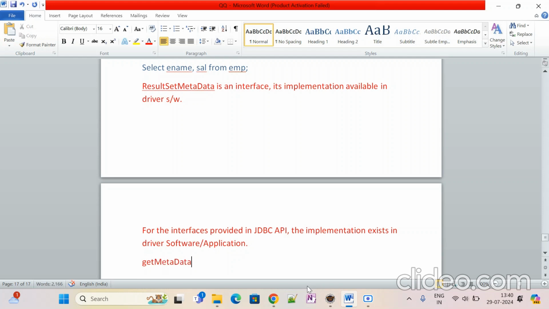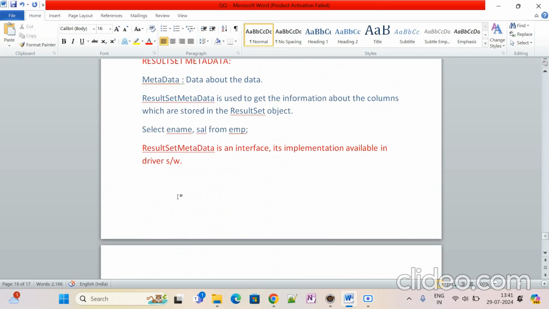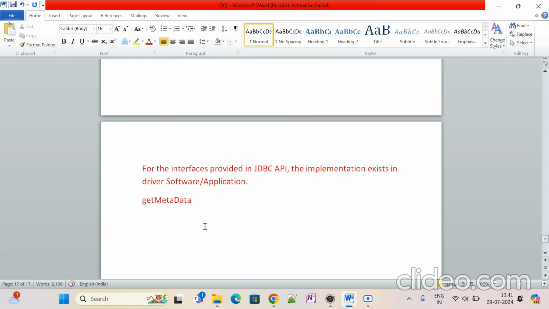That method name is what? getMetaData. What will it help with? We have to write this method whenever we want it to return the metadata. When we want the ResultSet object's information about the columns, at that time we have to call the getMetaData method.